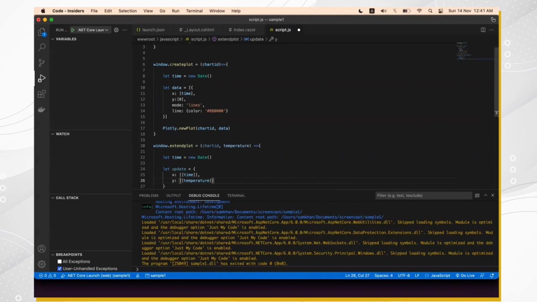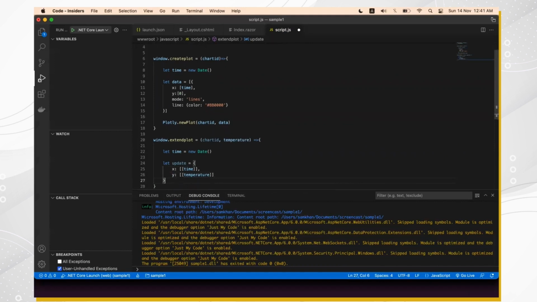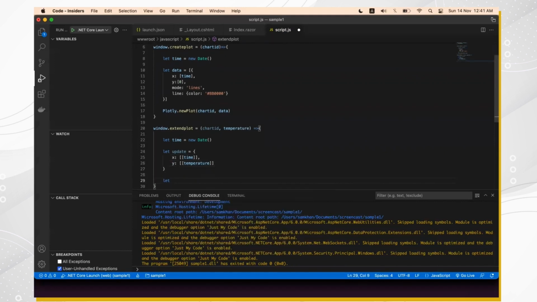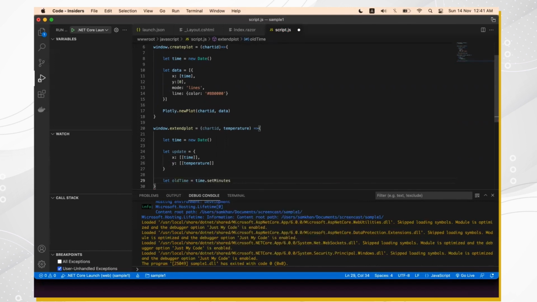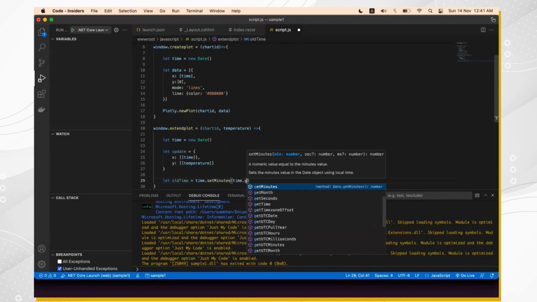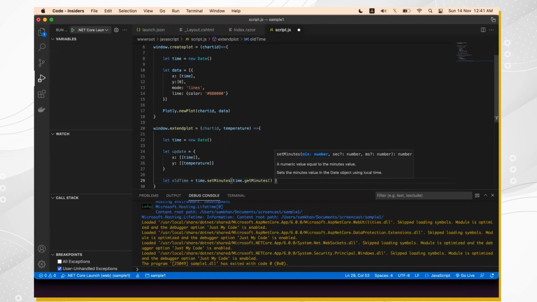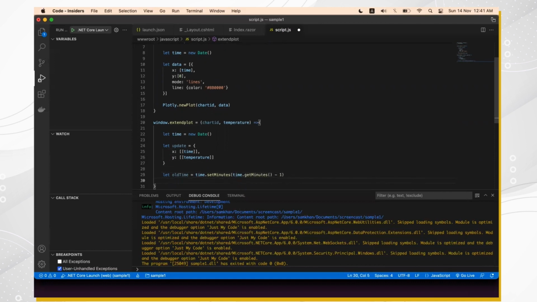Cool. And that's it. Now I'm going to create a date range between, or the time range rather, between which this telemetry will be plotted. I'm going to create a minute view. So for me to create a minute wide range, this is what I'm going to have to do. So oldTime is equal to time.setMinutes, time.getMinutes minus one. Future time.